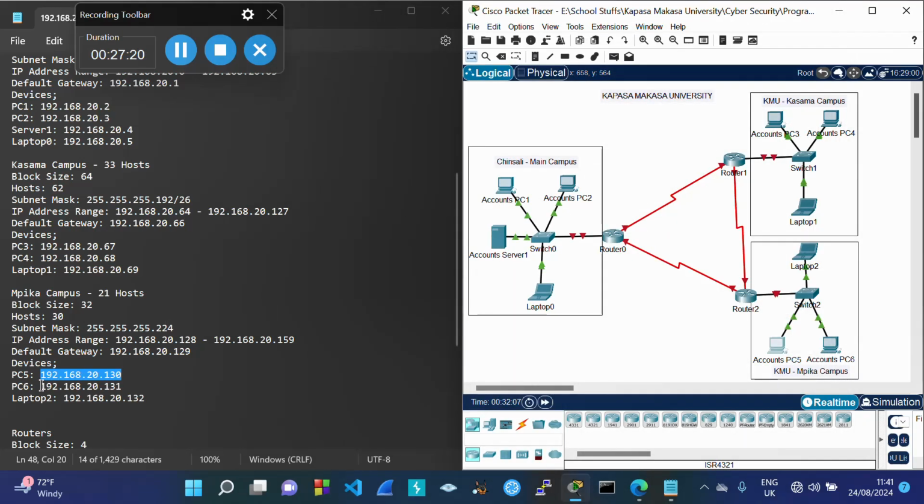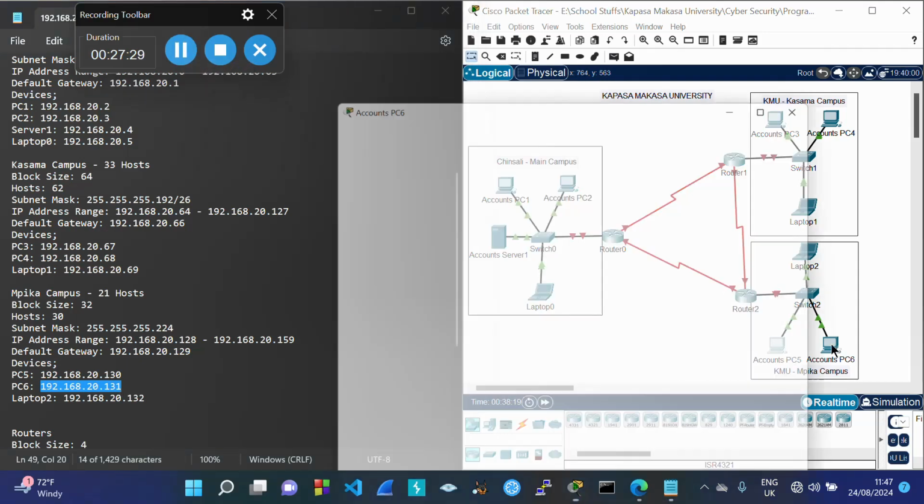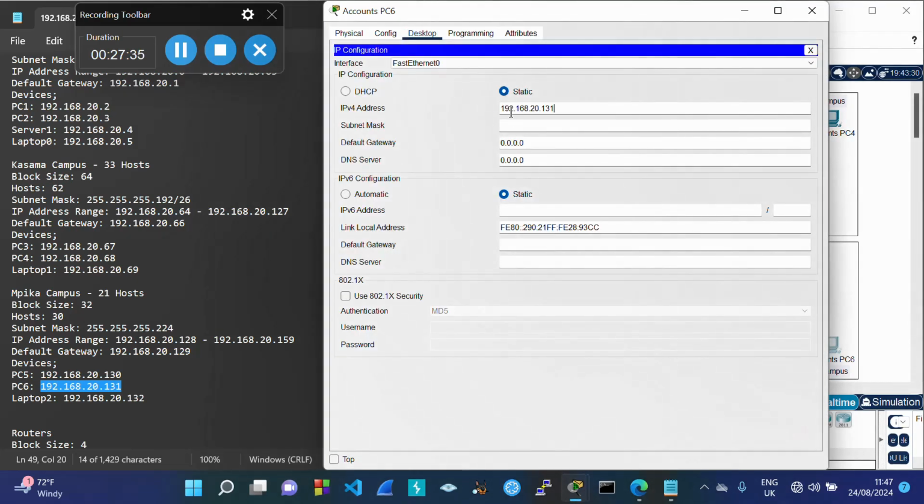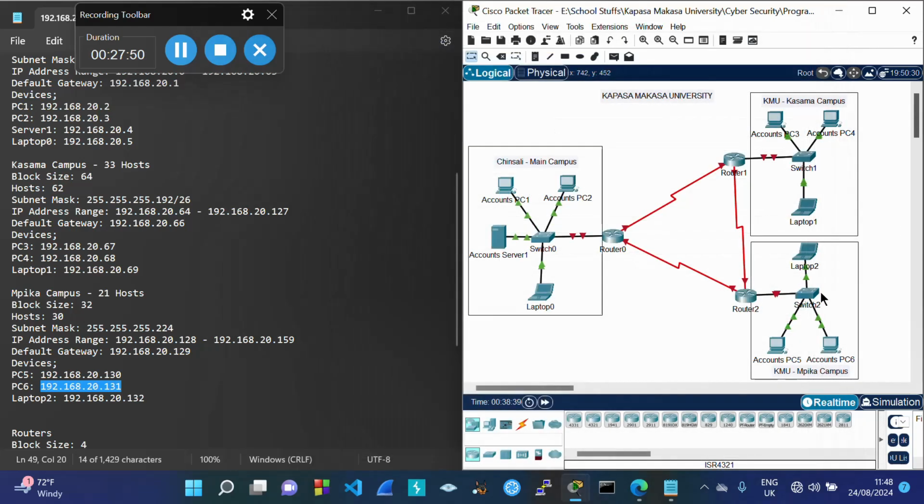We go to PC6. So PC6, okay, so in PC6, now I'll paste the IP address, and then we'll say 224, and then 129 for the default gateway. Now since these devices are configured with IP addresses, we just need to make sure that their interfaces connecting to the router are on, so that we can enable packets to be sent over the network.